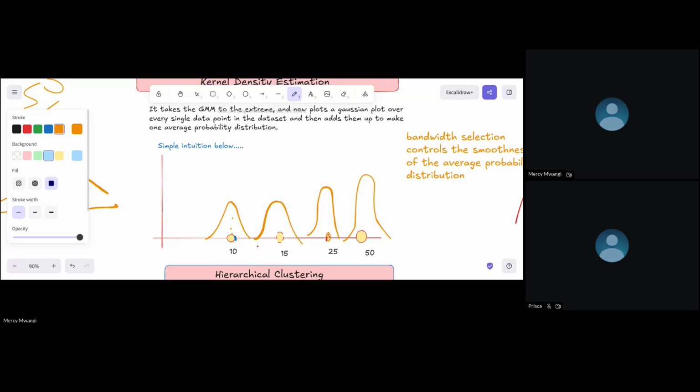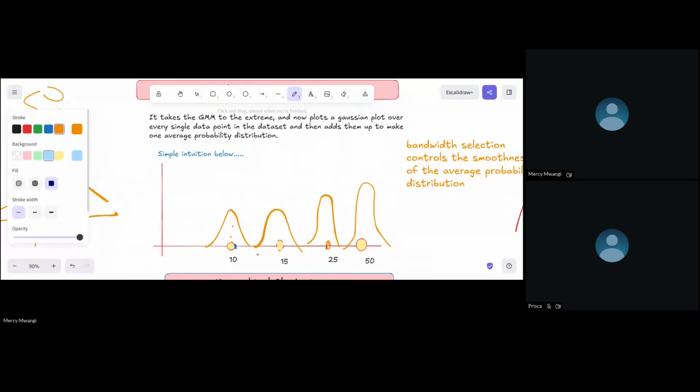Then kernel density estimation just comes to smooth over, right? It takes all these Gaussian components at each data point and creates an average probability distribution, something that eventually looks like this. A distribution like this, like that. And that's pretty much what KDE is, right?